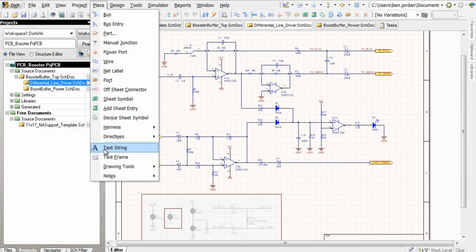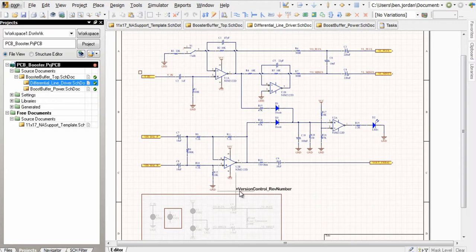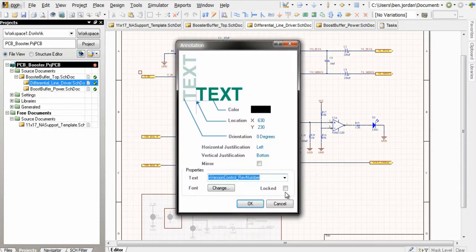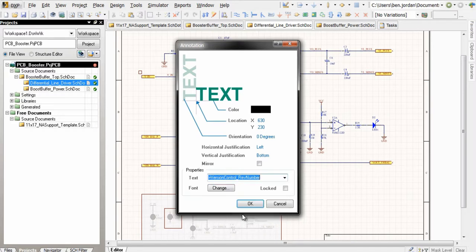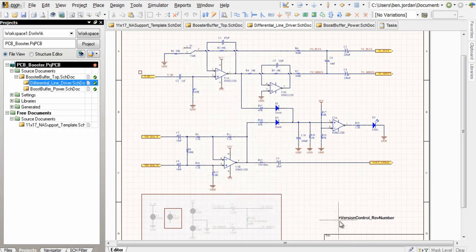To keep a record of the revision of a document on the schematic, I can place a special string in or near the title block, which always refers to the current version control revision referenced from the Subversion repository. This is a regular text string, but I'll start it with an equals sign. Immediately, a list of available project, document, and system level parameters becomes available to choose from. For the version control revision, I'll use equals VersionControl_RevNumber.